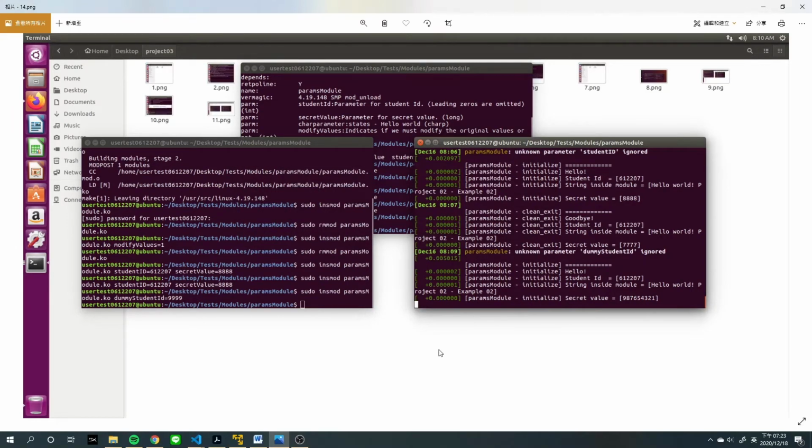Here, if you type in a wrong variable that doesn't show up in modinfo, like this one, it will be ignored. You can see here an unknown parameter, dummy student ID, will be ignored by the module. So you won't change anything, but the module will still be loaded.